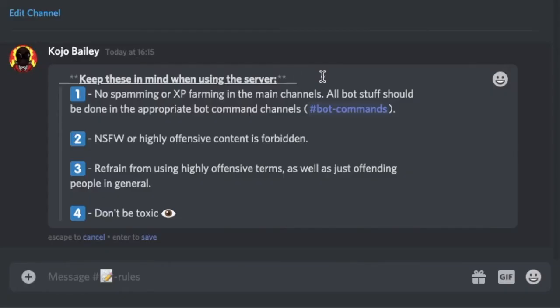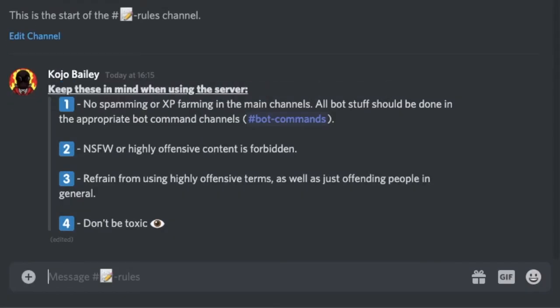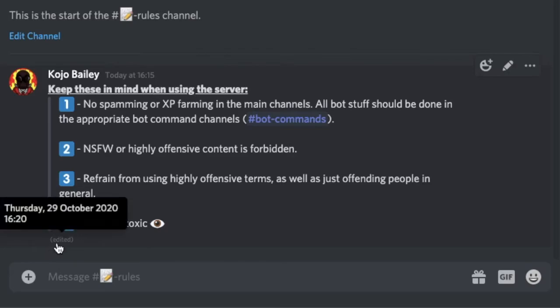Once you've done with that, just click on enter, and then as you can see, all the symbols have disappeared, and now it's just bold and underlined text. You will also notice that underneath our text, it will say edited. It'll also give a timestamp of when it was edited. There is no current way to remove this, but honestly, it's not going to interfere with people's vision too much, so don't worry about that.